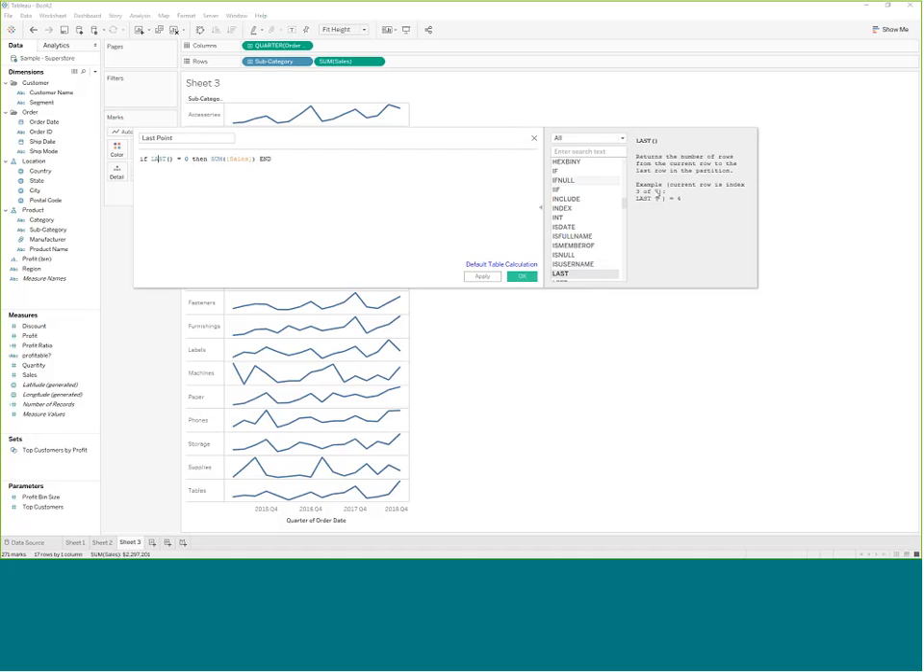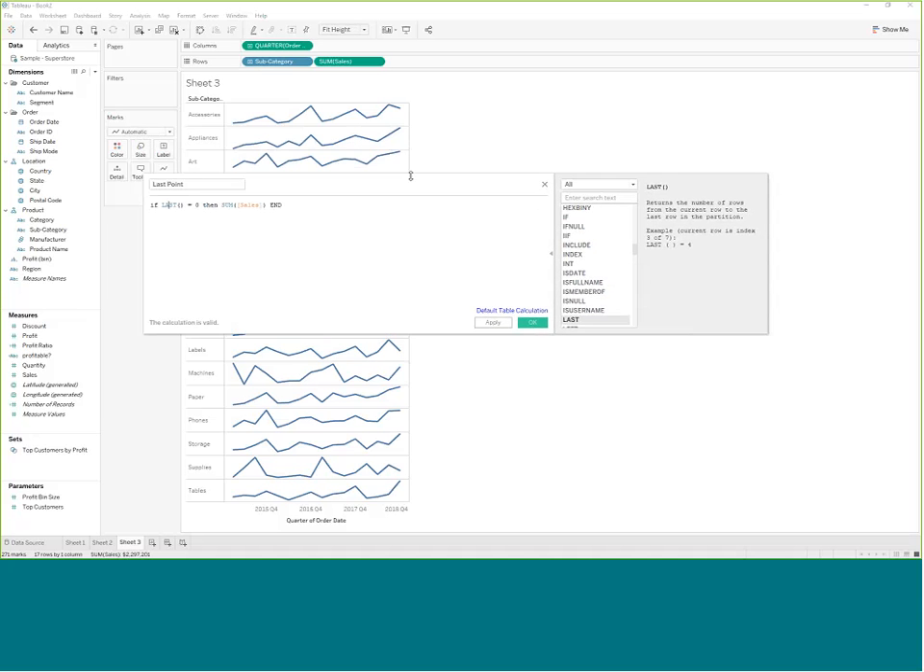If we click on last, we get that little blurb explaining what last is in this case. So last is 0, 1, 2, 3, and so on. But last is always 0 right here. So it returns the number of rows from the current row to the last row in the partition.